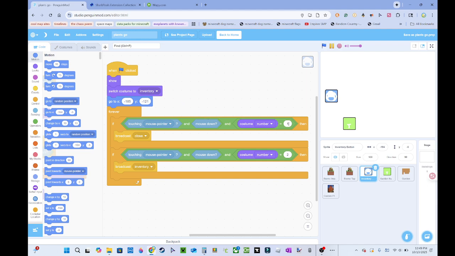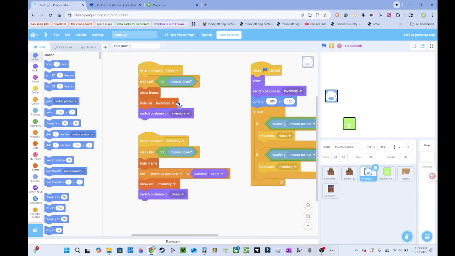So the costume number close button, broadcast close. But just duplicate this if thing and change the costume number to 2, broadcast the inventory thing. And then when I receive close, wait until not mouse down so they can't hold the button down. Show iframe, hide list inventory, switch costume to inventory. So this is just closing the thing and hiding the inventory list and switching the costume to the default.